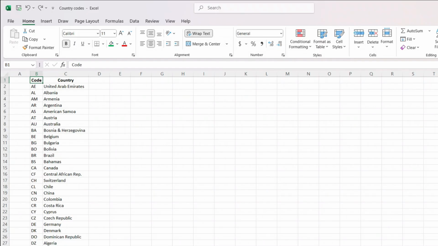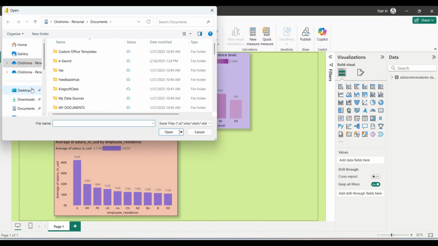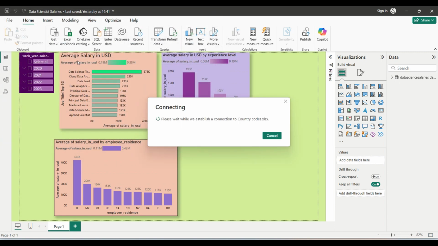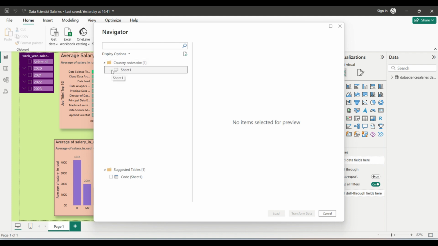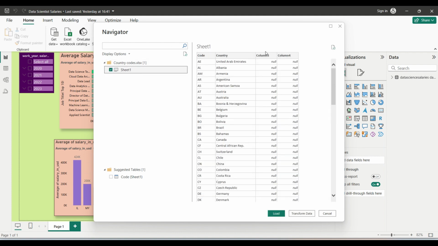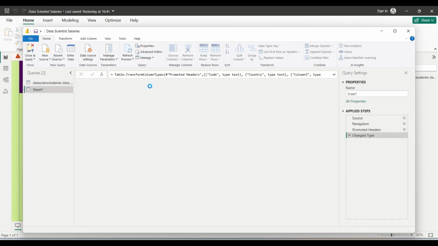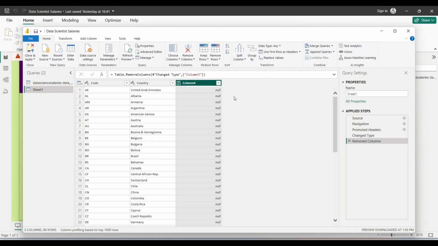So let us merge the two sheets together so we can have the country name in the data. We go to our PC and browse the Excel sheet to import into Power BI. We go to Home, Excel workbook, then we import data from PC. We transform the data because we don't need the other two columns that are there. We go to Power Query and we remove the columns because they are not important.